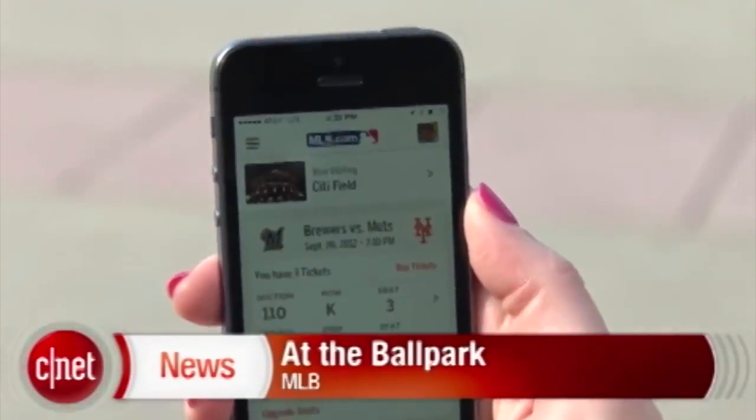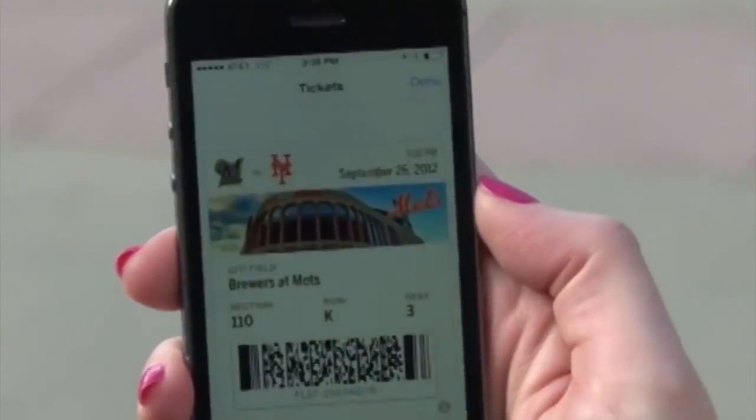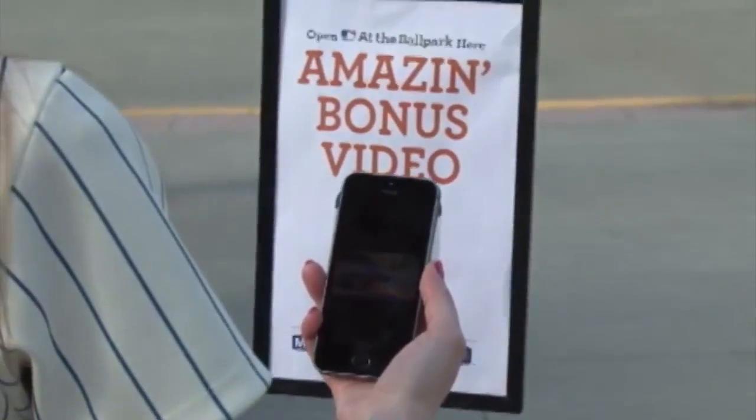The ballpark experience involves hot dogs, peanuts, and Cracker Jacks, but now it also involves your smartphone. Major League Baseball's At the Ballpark app has new features coming out next year where you could take your smartphone around to different parts of the park and get pop-ups based on beacons.